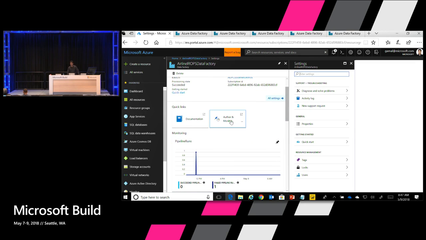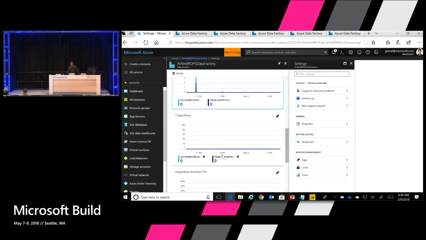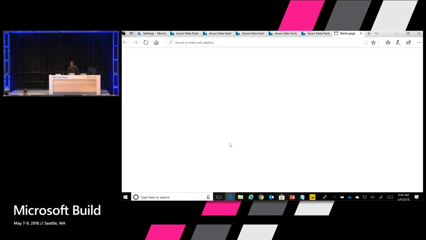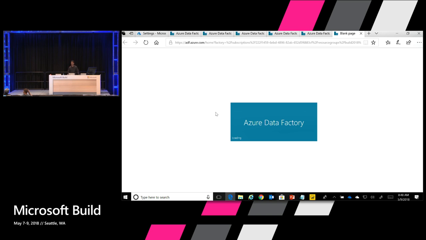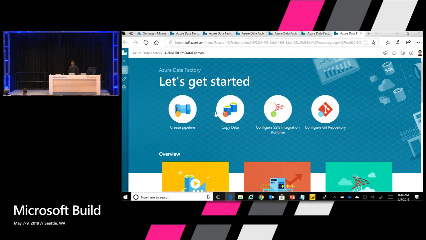And this is the author and monitor tile. So you have some monitoring information about your Data Factory, and this author and monitor tile, when you click, launches this brand new UX that we have built ground up and launched back in January. With this UX, you can build your pipelines. You can iteratively build, debug, deploy, and monitor all of that without writing a single line of code.